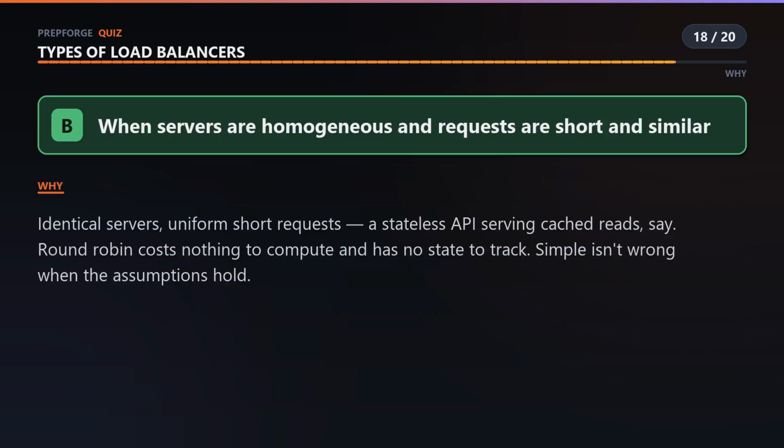When its assumptions actually hold: identical servers, short and similar requests. A stateless API serving mostly cached reads fits that perfectly. And in that case, round robin costs nothing to compute, tracks no state, and can't get its own bookkeeping wrong. Don't reach for something cleverer just because you've learned what round robin's weaknesses are. Check whether you have them first.